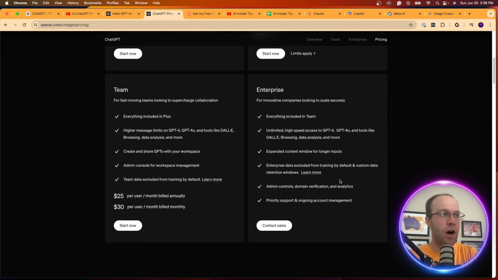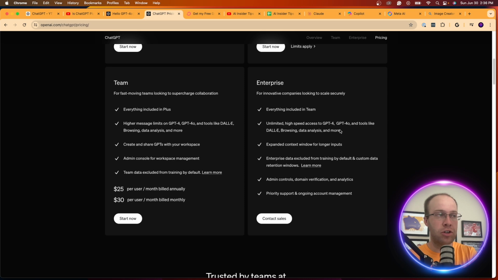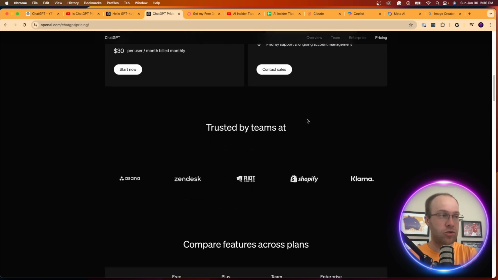Now, there are also other more premium options here. So there's a team plan. So if you're in a company and you want to pay for ChatGPT accounts for several employees, it might be worth looking into the team or enterprise plans. That's for larger organizations who leverage this tool a lot.